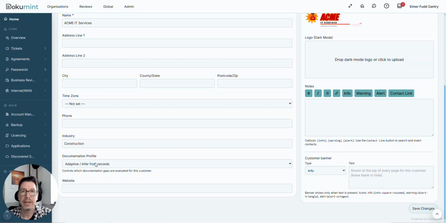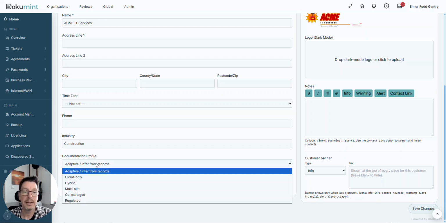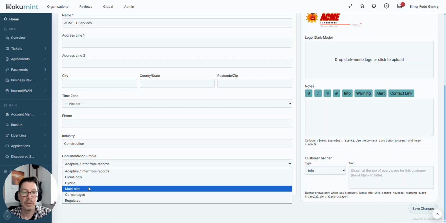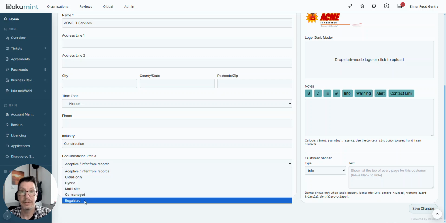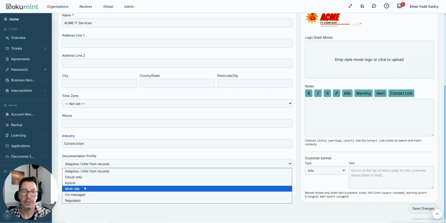Documentation profile, that's used for customers mainly, and if you choose a profile, regulated, for example, will have more restrictive documentation gap checks because they may have ISO regulations and things like that. So these will surface different gaps according to what you select.